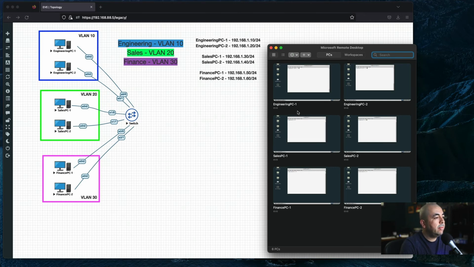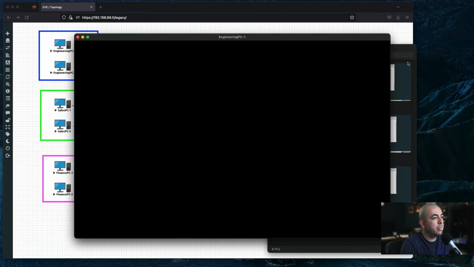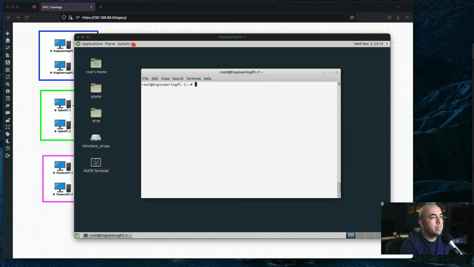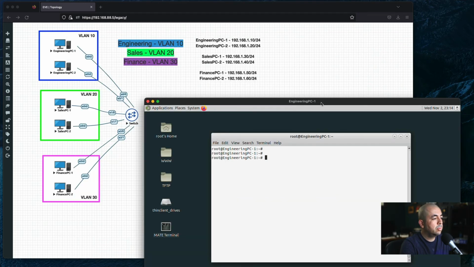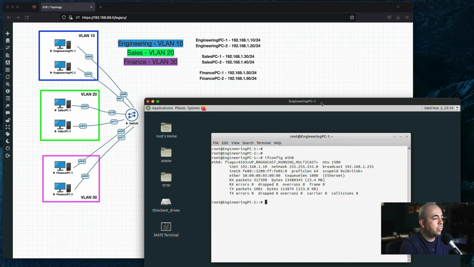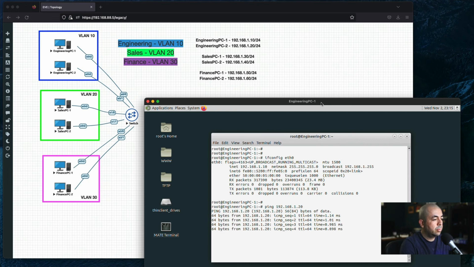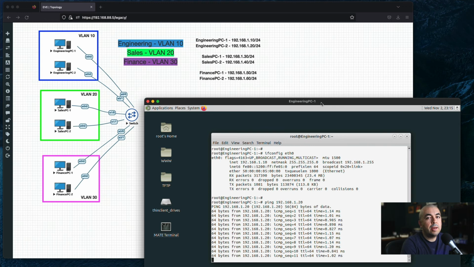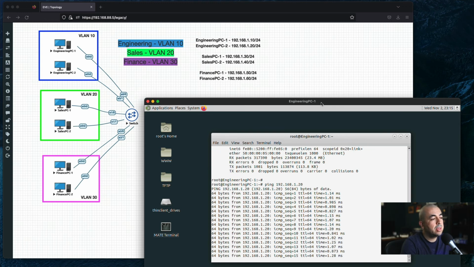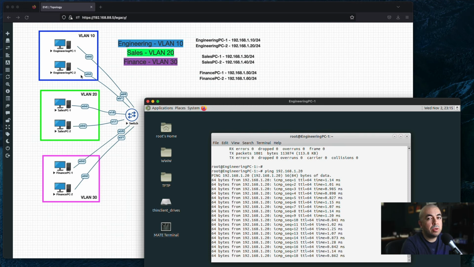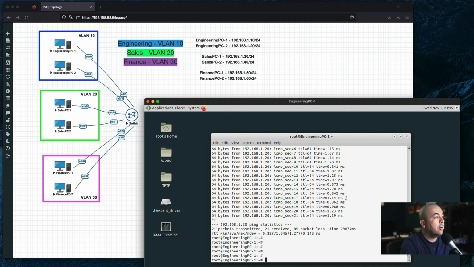And now for a quick connectivity test, we can use our computer engineering PC1 and ping PC2. And as you can see, we can ping 192.168.1.20, which is PC2. And if we ping sales PC1, the ping should fail.